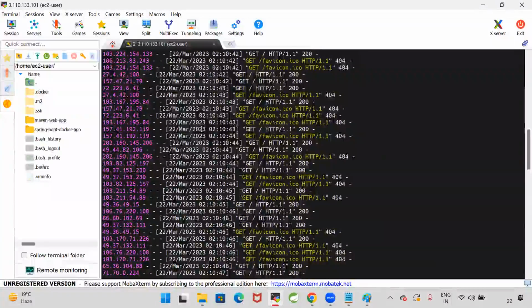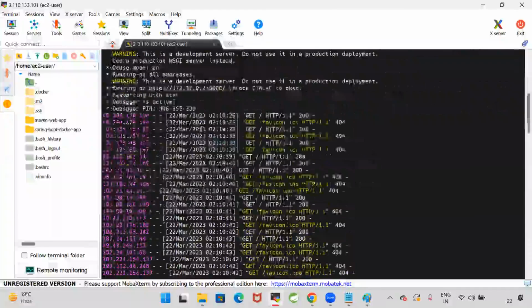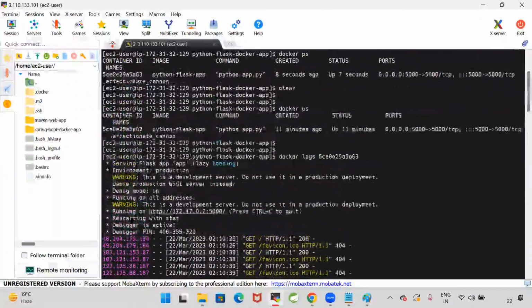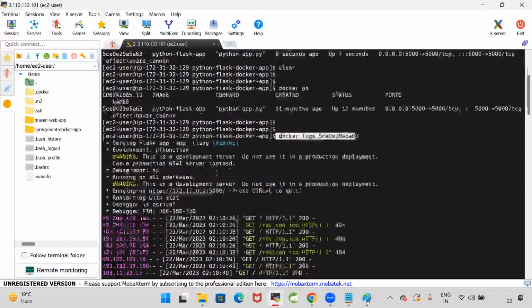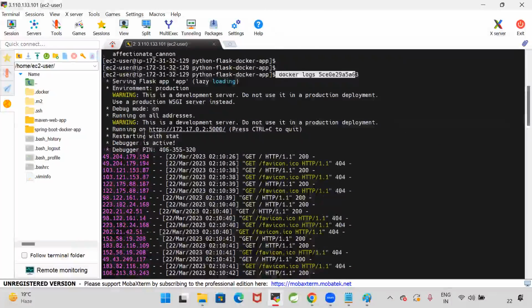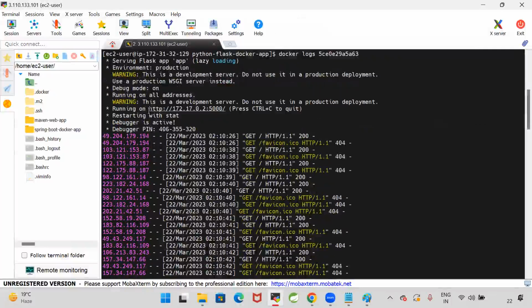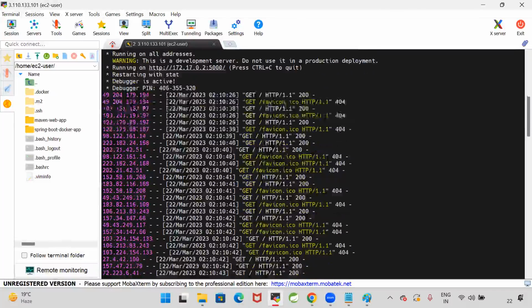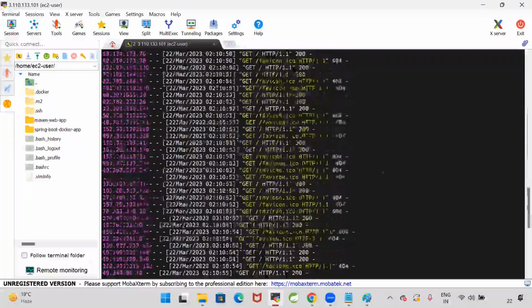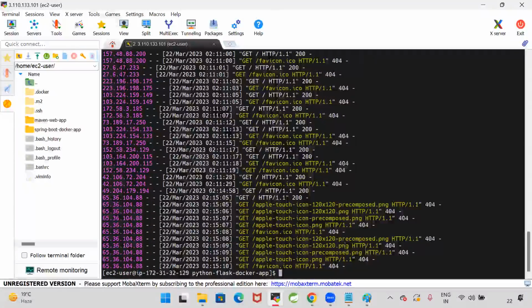You can see the date and time. How many requests are coming to my application? So my server is started when I execute docker logs. We are running that application on the development server. Application is running on 172.17.0.2:5000. Now restarting with the stat, debugger is active, debugger pin. So we got the HTTP requests to our application. It is able to process the requests and sending the responses for them.